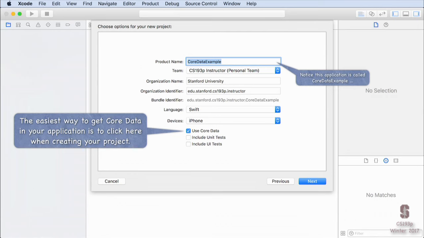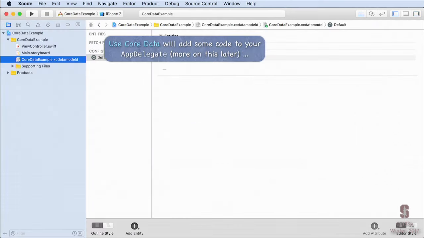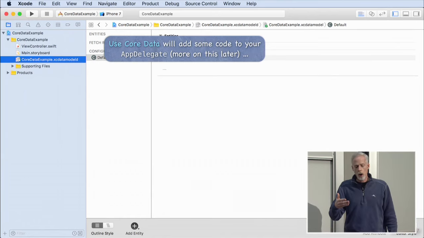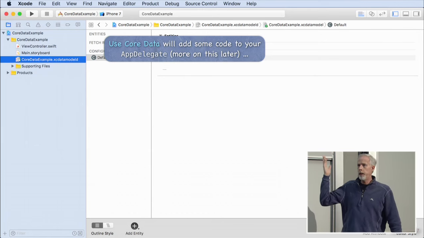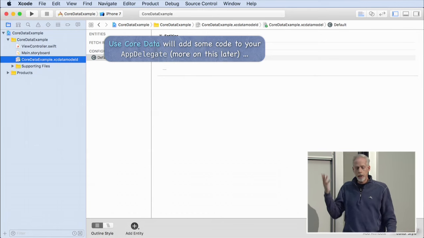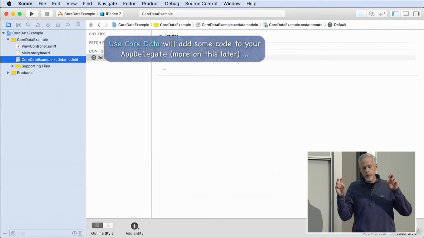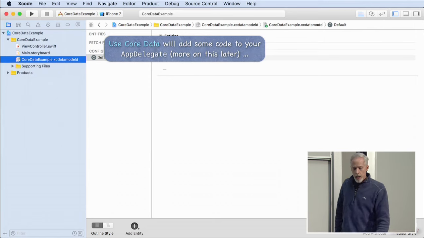Now, before I go to the next slide, notice that the name of this app is Core Data Example. That's just the name of the app that I typed in there. So when I create this app, clicking that Use Core Data on, you'll see that it created this file, CoreDataExample.xcdatamodeld. So it shows the name of my app, and this is going to be our data model. All right, and so we'll talk about the app delegate code that Use Core Data also generated a little bit later.